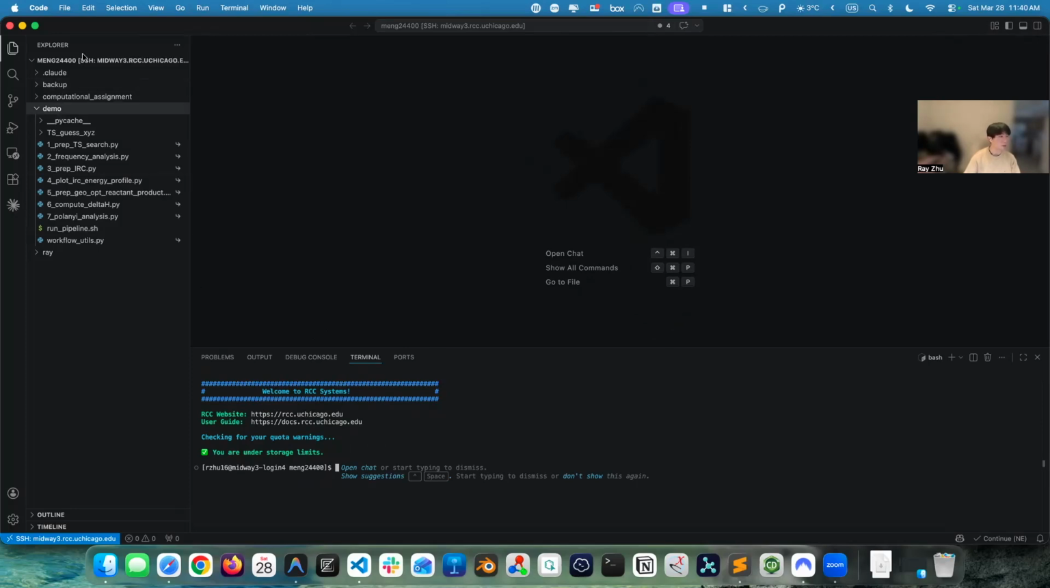We want to go to the demo folder, and in order to do that, the command is cd demo. cd means change directory. And if you enter this command and hit enter, you'll see that the folder has changed from MENG 24400 to demo. So now if we enter ls, which stands for list, list can give you all the files and the folders under this directory.